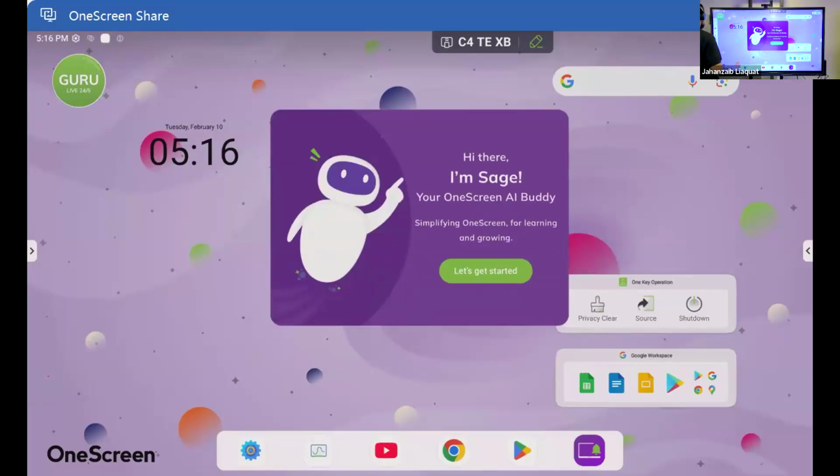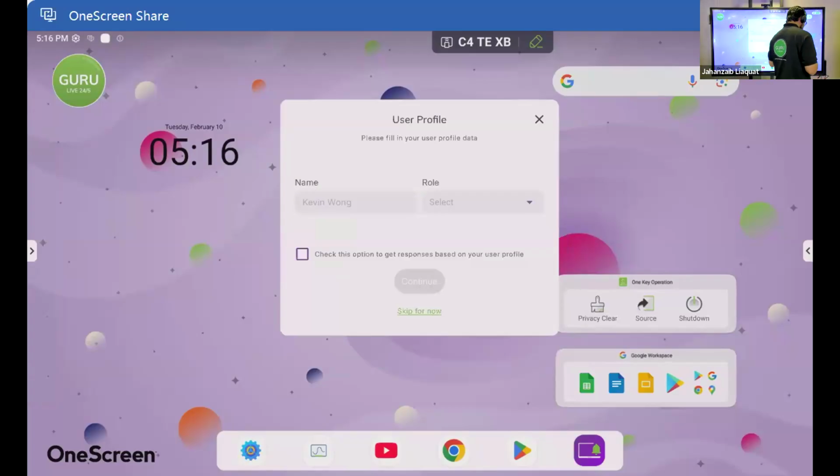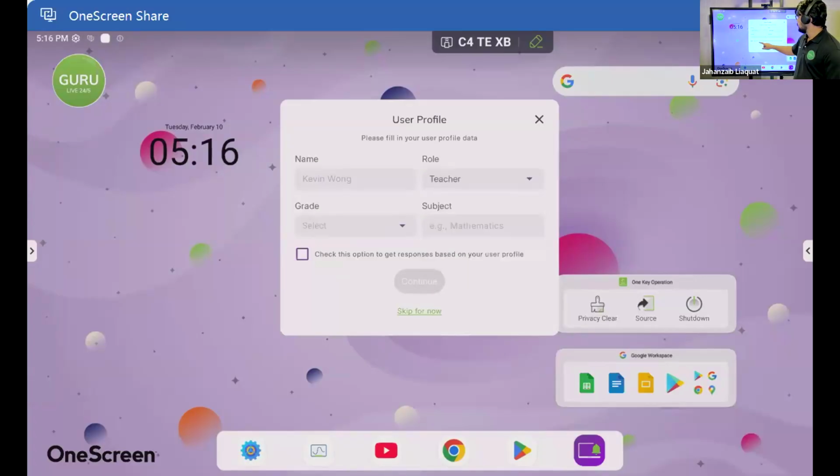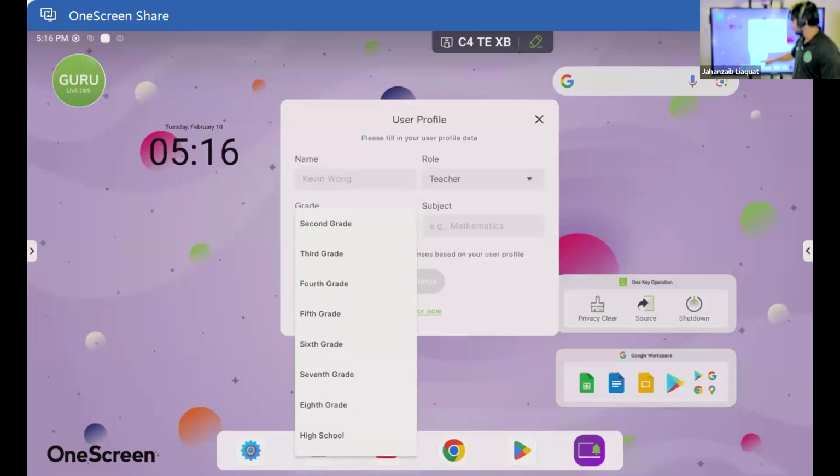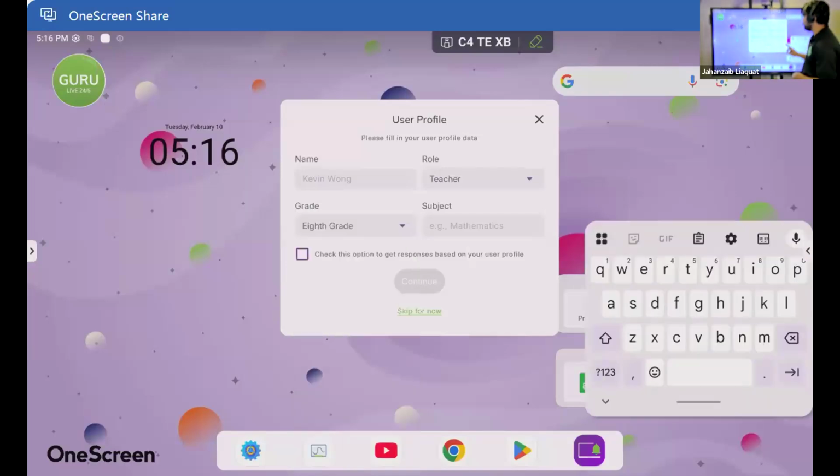Now, once you close it and it's the first time you are opening the AI chat box, you need to enter your name, and you need to enter your role as a teacher or a student so that the AI chat box can give you suggestions, feedback, or data about your role. If I select the teacher, I have an option and I can select the grade, for example, 8th grade, and I want to know about something about science. Hit science, hit this.